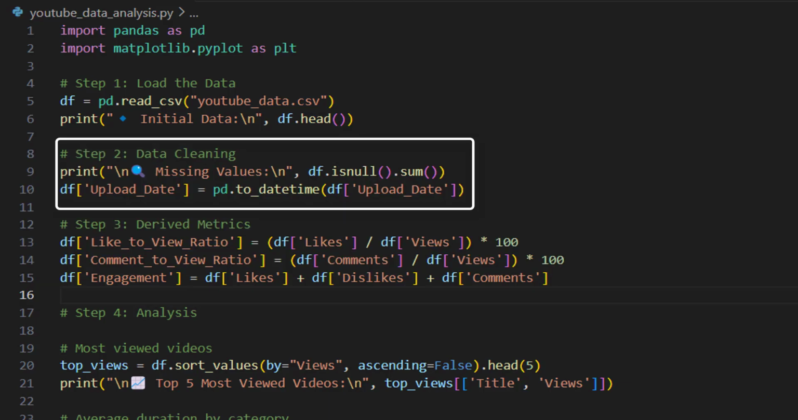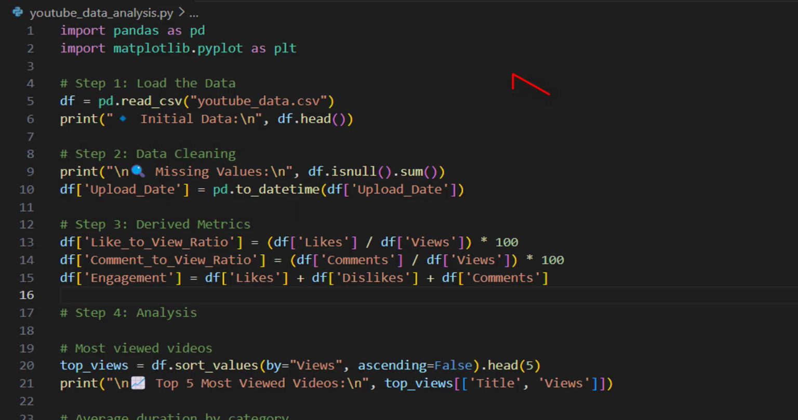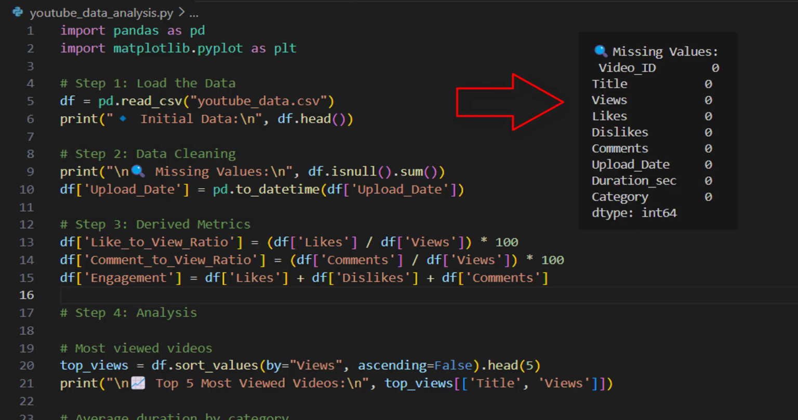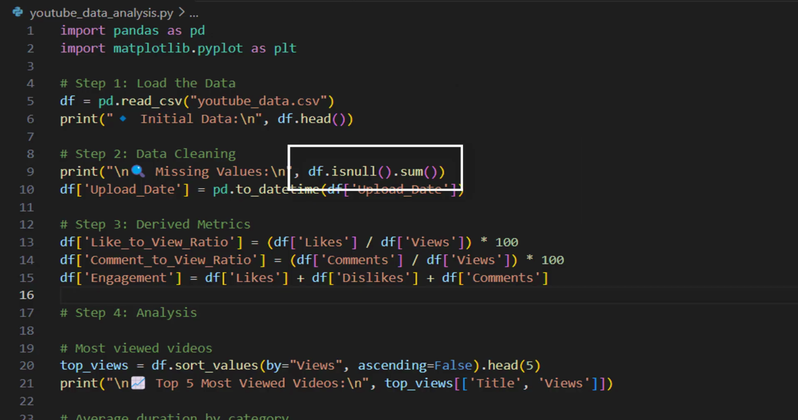Step 2. Cleaning the data. Now let's clean up our data set. We begin by checking for any missing values using df.isnull().sum(). If there were any, we would handle them using methods like fillna or dropna. Yes, there are various ways of handling missing values, like filling them using the mean or median. There are various methods. This is another topic, a huge topic.